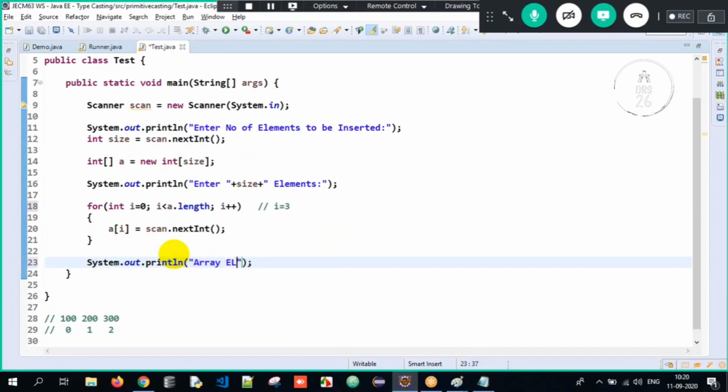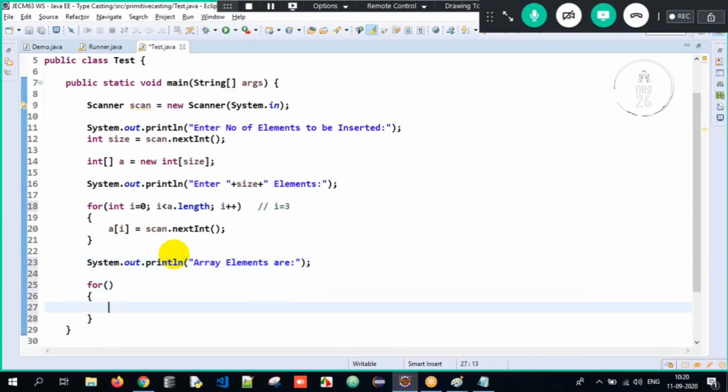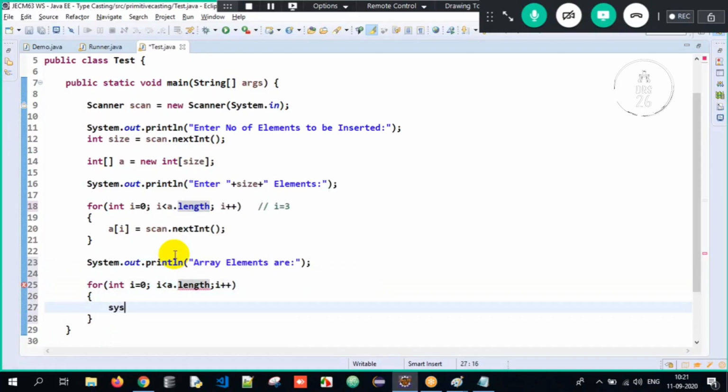So I will just write it as, array elements are, I have to display. How will I display? One for loop to display, guys. int i = 0, i lesser than a.length, and i++. So if I want to print it, a[i] I have to print it.